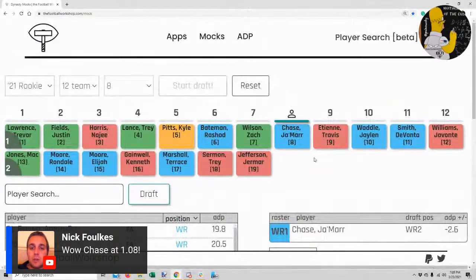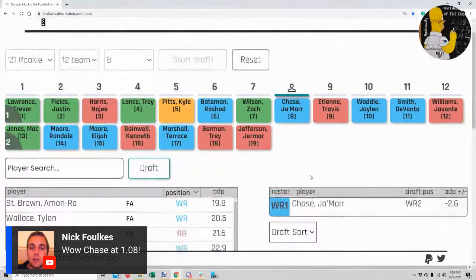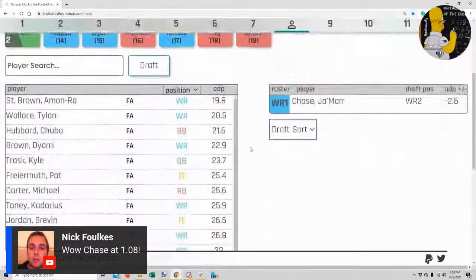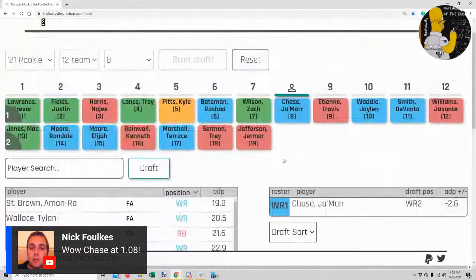Yeah, so according to the ADP of MFL and Sleeper, Superflex drafts are going to go Lawrence, Fields, Najee Harris, Trey Lance. I mean, just all the quarterbacks, I guess, apart from Mr. Trask. Kyle Pitts at 5, which just, no, thank you. Rashad Bateman, Zach Wilson, who's apparently a quarterback in this draft. Ja'Marr Chase was our pick, or my pick.